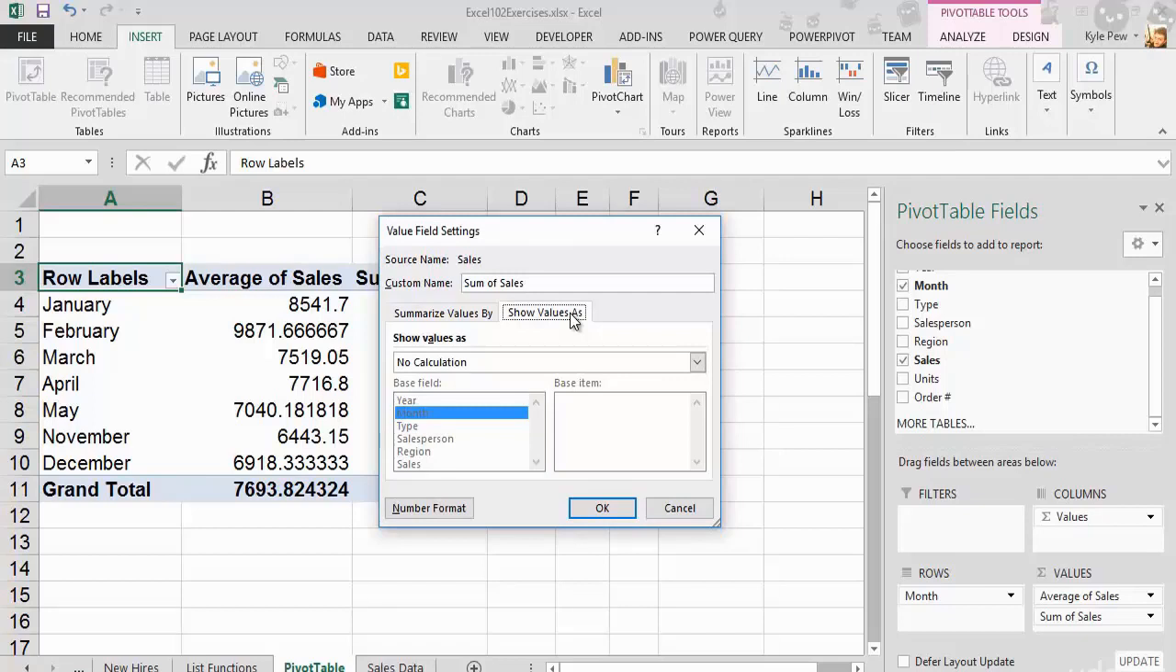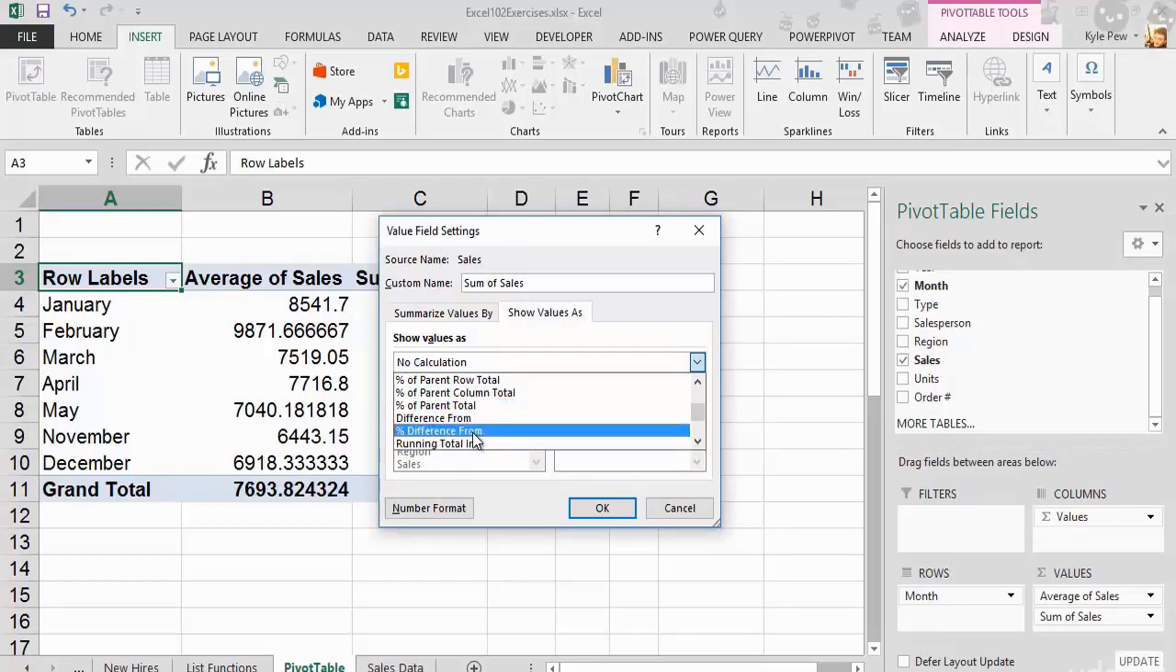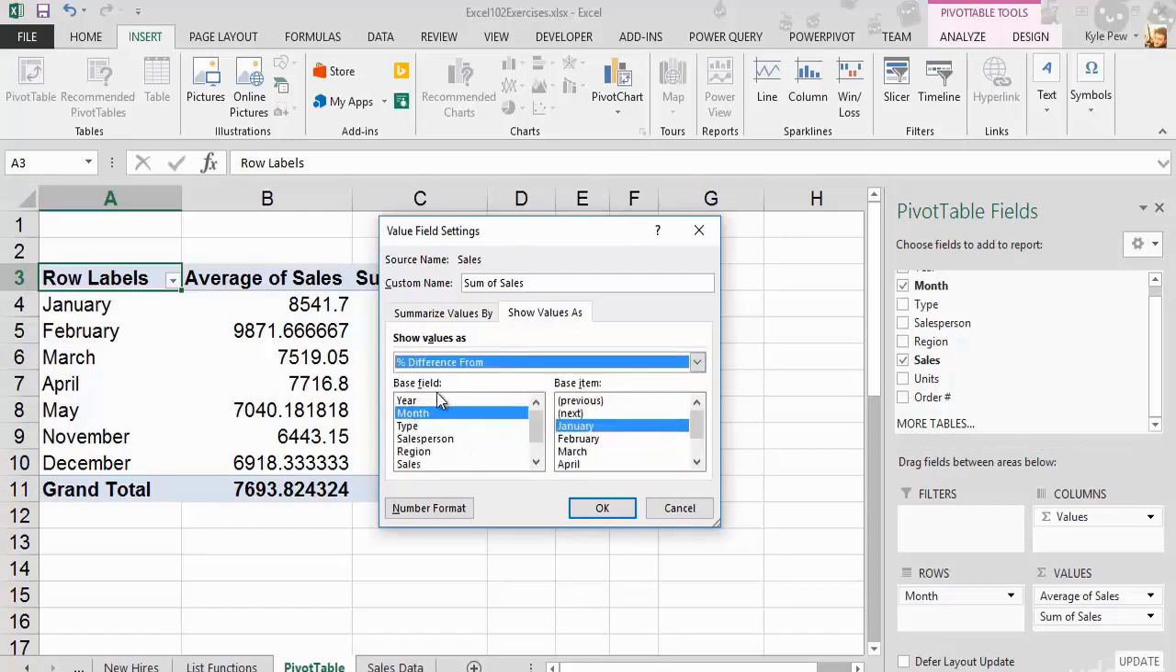Take a look. So underneath Show Values As, I'm going to change it from no calculation. I'm going to do a difference from. Let's do percent, actually. Let's do percent difference from. So percent difference from, and we're going to say our base field is going to be our months. And I'm going to compare each month to the previous month.